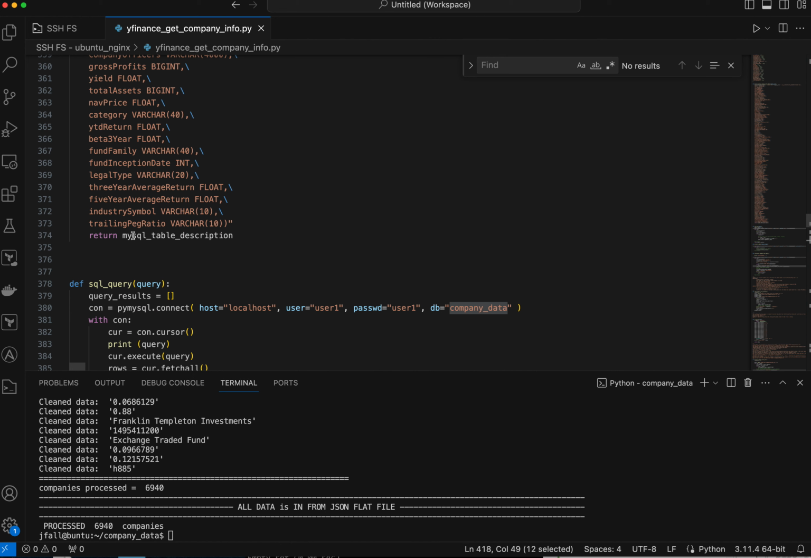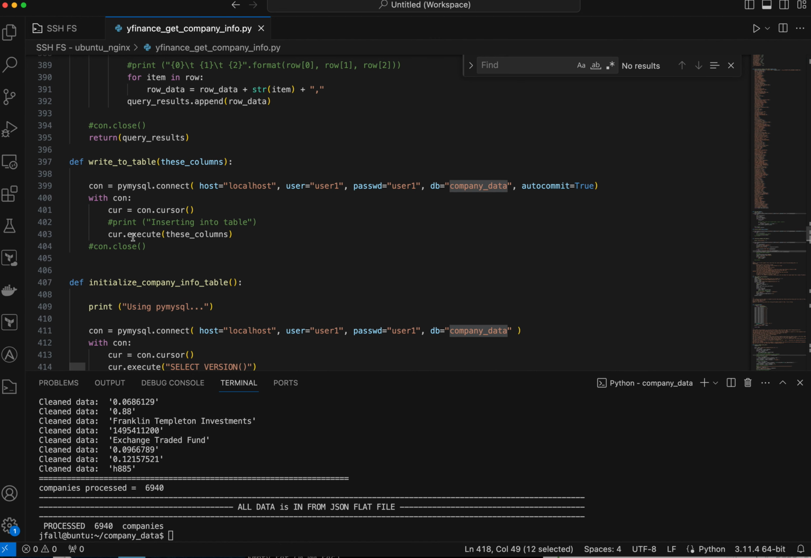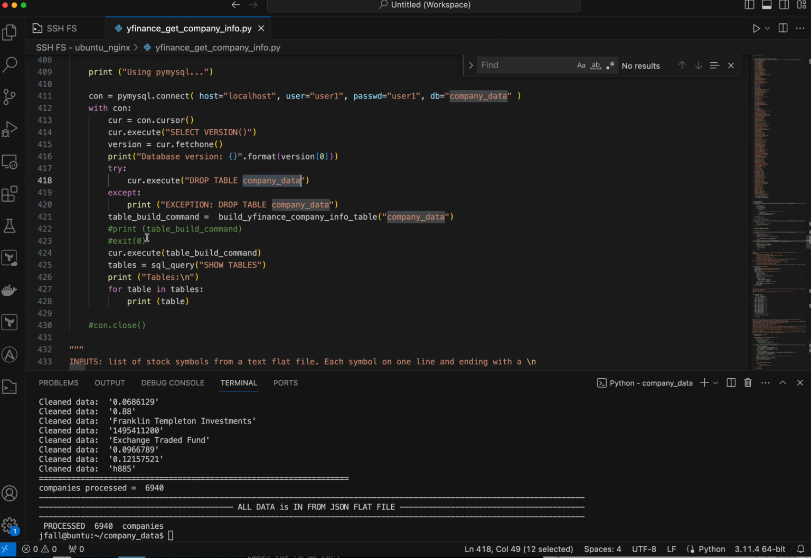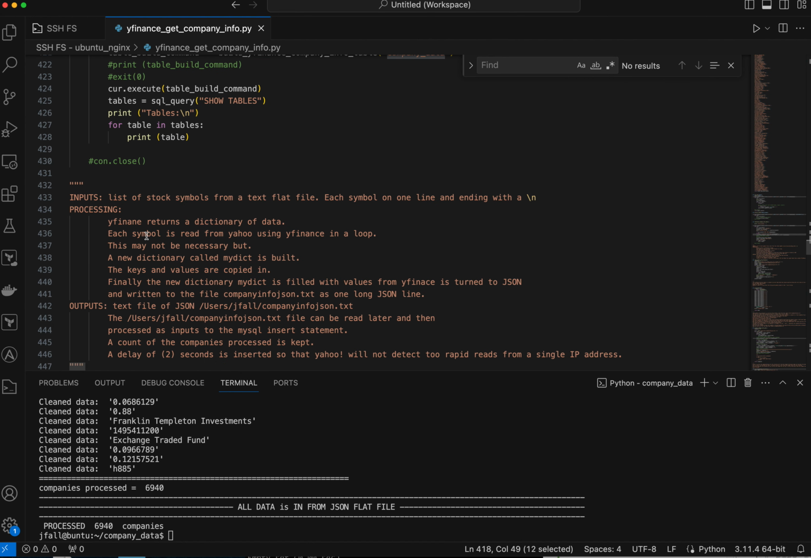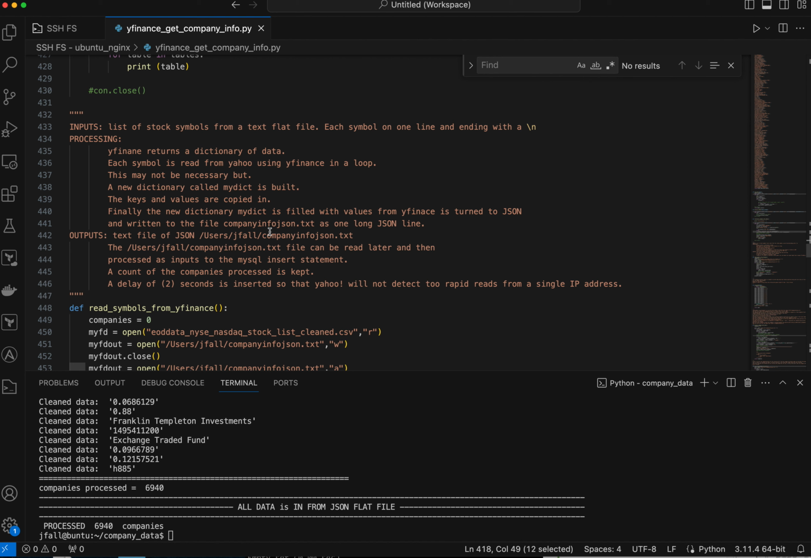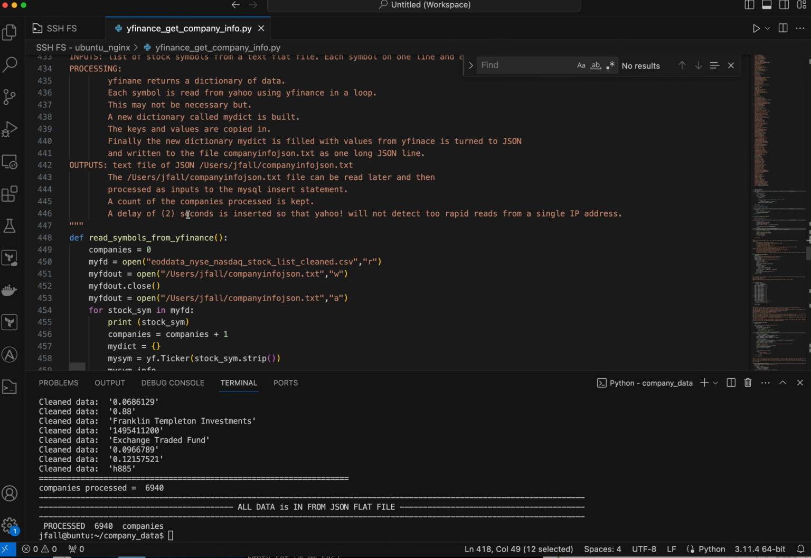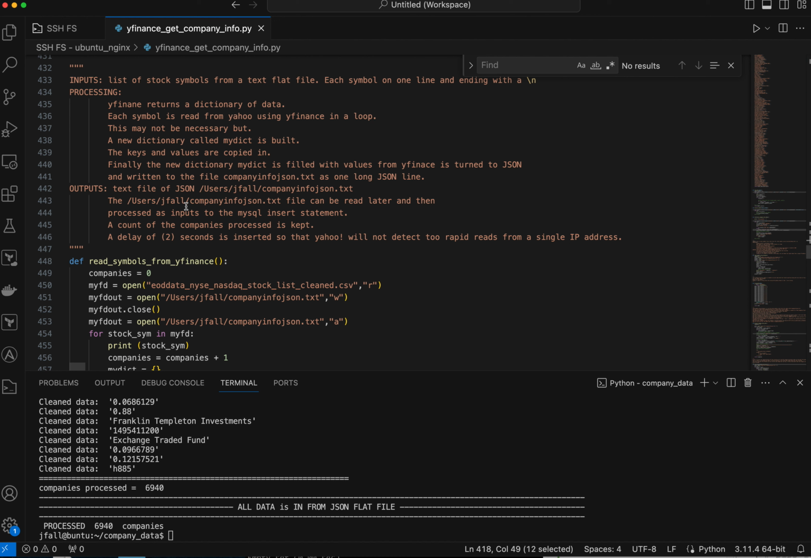So that's how that works. That makes a table, drops it, creates it. Okay, and then finally I started documenting some of these things. So this reads symbols from yfinance. This actually then is pulling symbols using yfinance off of Yahoo, and so I document how that all works here.